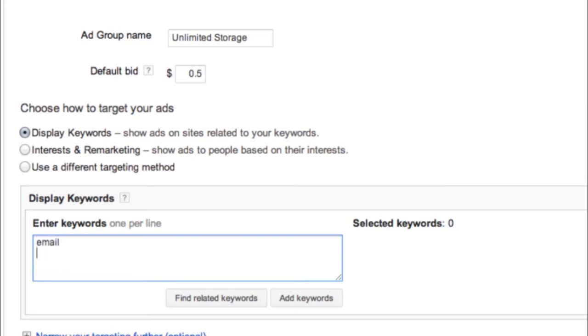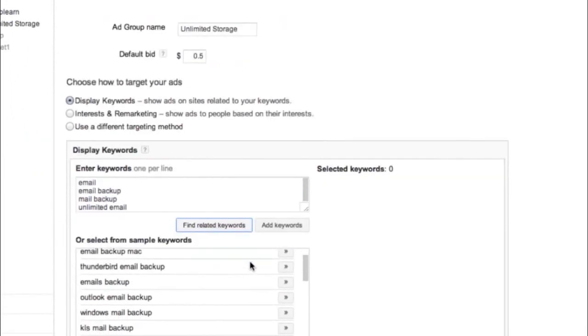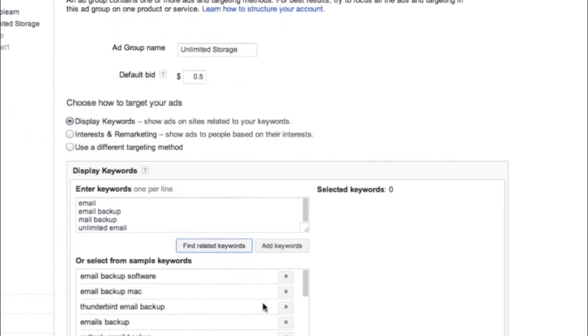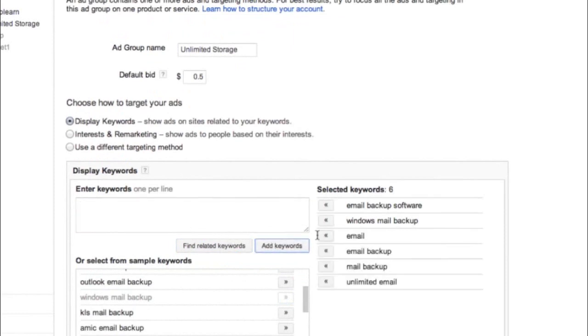We can choose keywords like email, email backup, mail backup, unlimited email, etc. There are a lot of others. You can also make use of the find relevant keywords tool to find more keywords on the same line. So let's say email backup software, I want to add this one, I want to add Windows mail backup, and also I want to add all the keywords which I added. So you can use keywords to target ads, so where your ads should be placed.